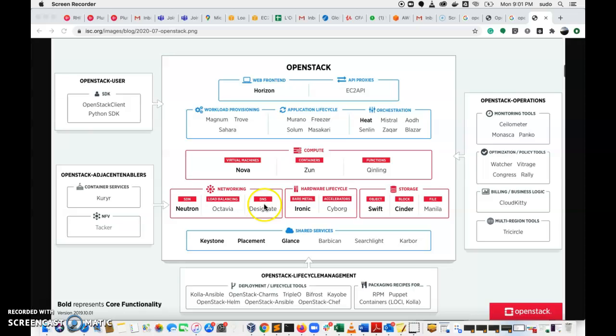DNS, you can say DNS as a service, is Designate. Whatever URLs you want to access, Designate can handle that, or you can create your own zones as a service. Then Ironic is deployment of OpenStack services on top of hardware, bare metal. And then accelerators, Cyborg, for hardware lifecycle purposes. Object storage, which you can use through a web API or web interface, is through Swift. Then Cinder is block storage, and Manila is NFS storage. We can call it file storage.